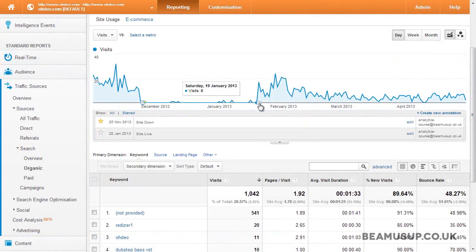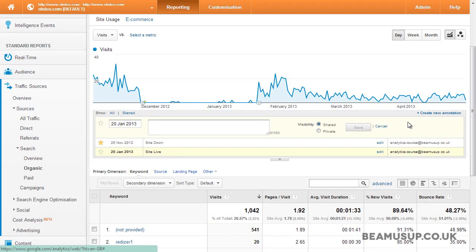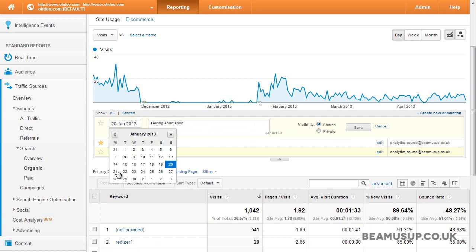If you want to create your own annotation, first click on the date that you want on the date over time graph, and then click on Create New Annotation. You can write 160 characters, you can change the date, and you can change the visibility, so either all Google Analytics users with access to your account can see it, or only you. So write something in, click Save, and you're done.